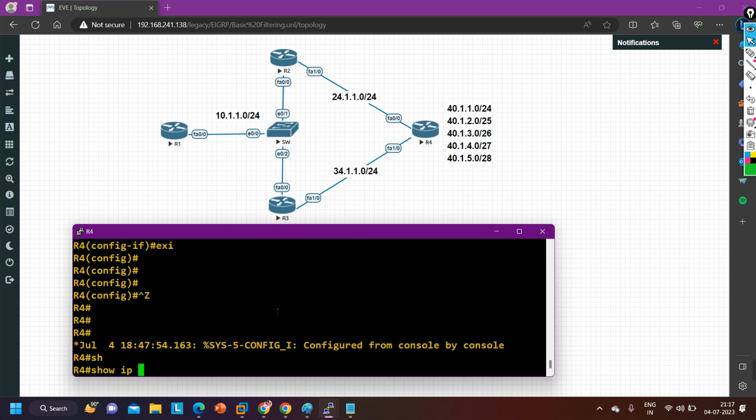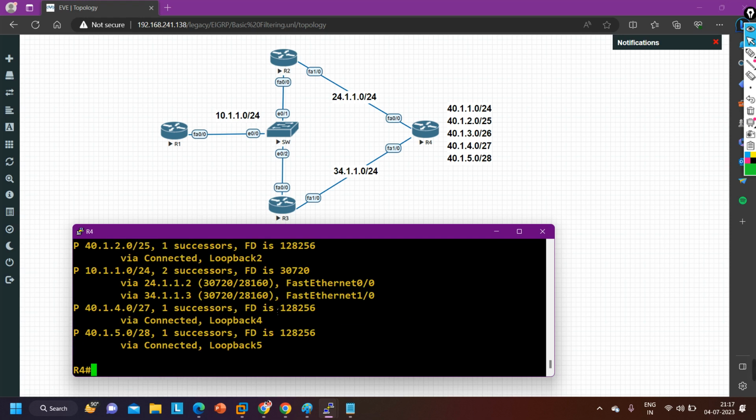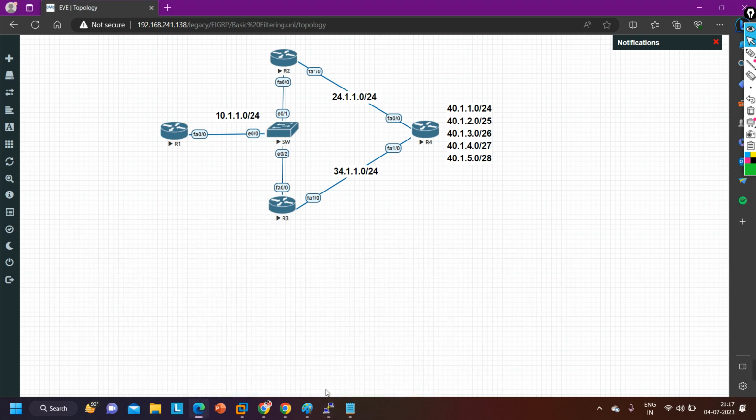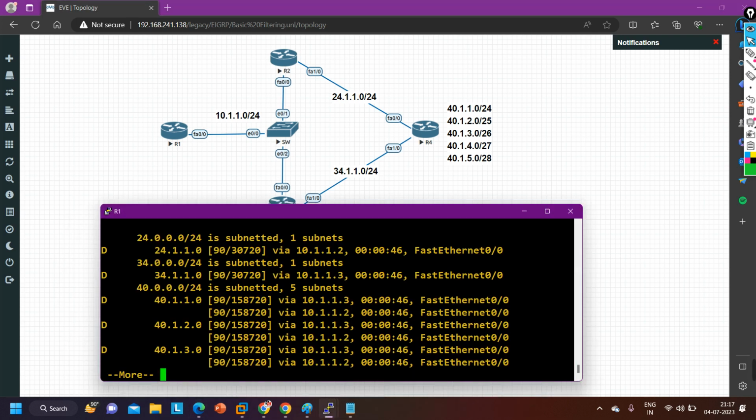So show IP EIGRP topology. It has installed this network, this network, this, and this. Okay, done. Now let me check the routing table of router 1.